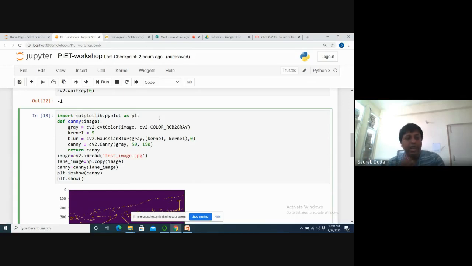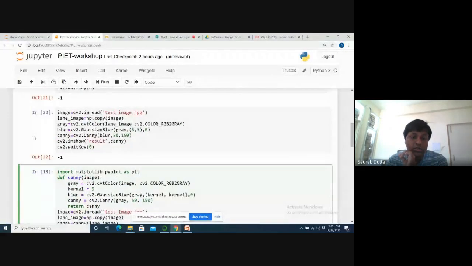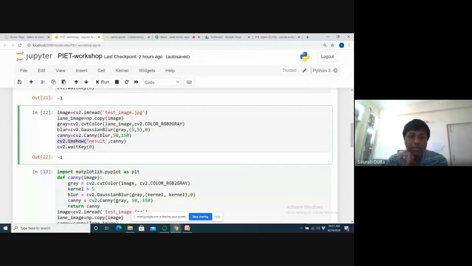Now I have used plt. The object I have created of matplotlib.pyplot, I have created as plt. So plt dot, there is a function of that object which is supported by matplotlib and pyplot. The function is imshow. So I'm writing imshow canny, then plt.show. So it will show you. You were also using this previously with cv2, cv2.imshow.